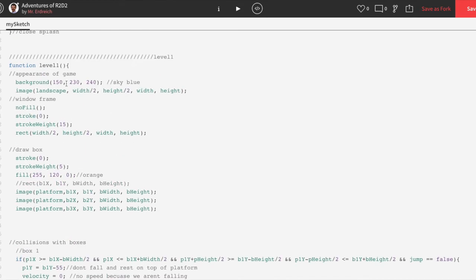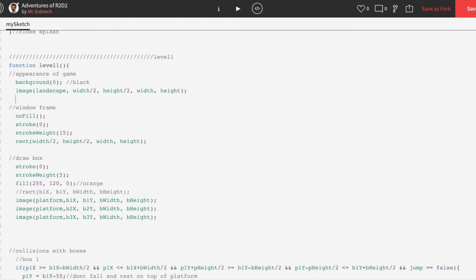So appearance of game, here's our image, here's our background. I'm actually going to make this 0 for black, so that's going to be the surrounding area around our image. Window frame, and so on. Let's add a gray rectangle. So let's go fill. Let's go something like 200, so it's nice and light gray.